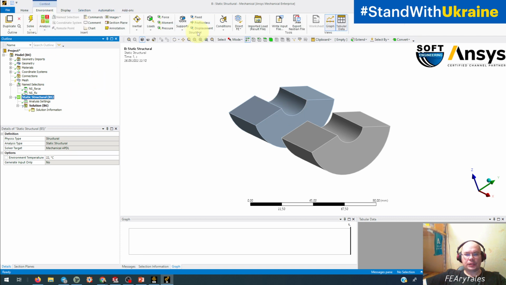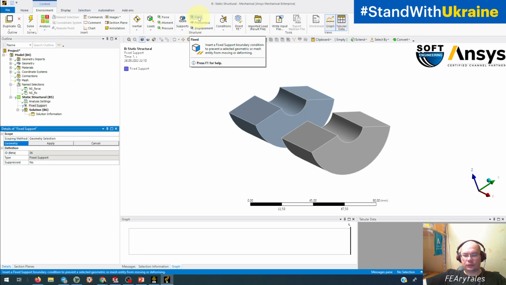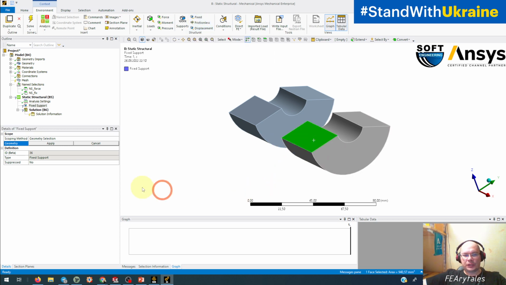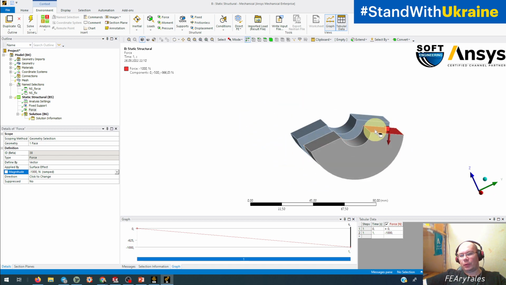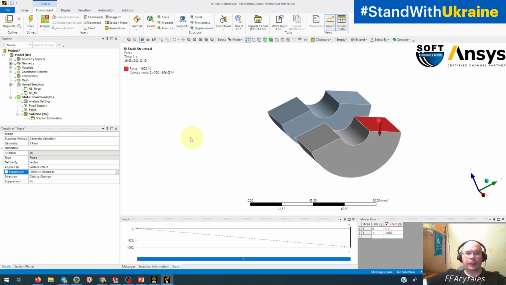Select environments, select fixation, and the first fixation we do in the direct way. We select this geometry and select apply. We select this one and select force and type minus 1000 newtons, and it creates a force normal to this geometry. Okay, it's a direct way, it's a simple way. And we can create it in another way.